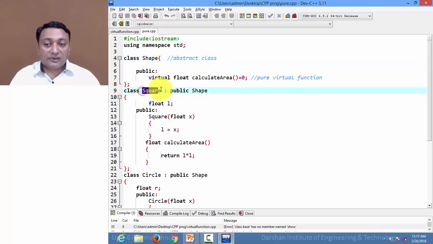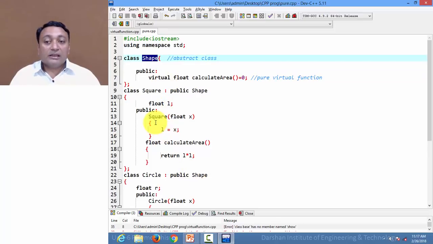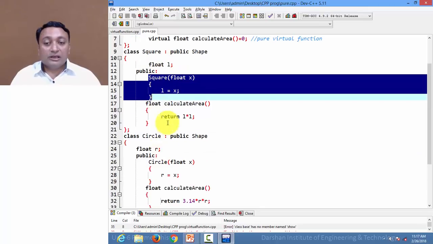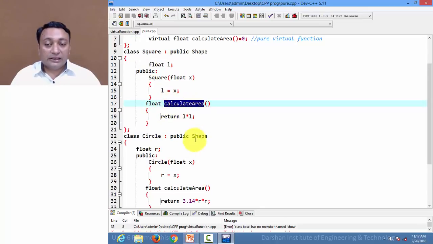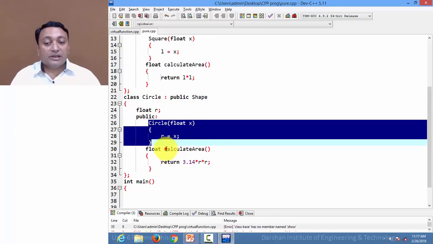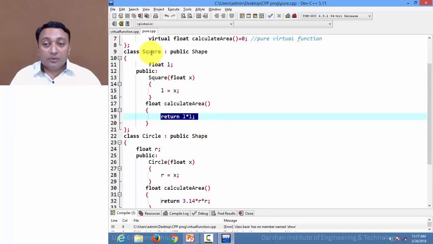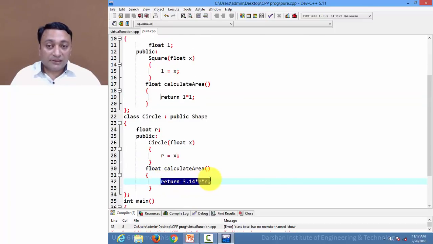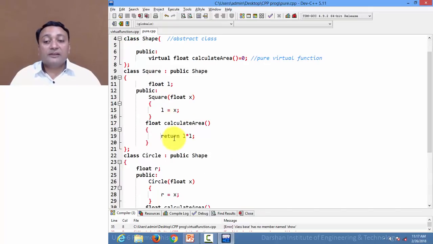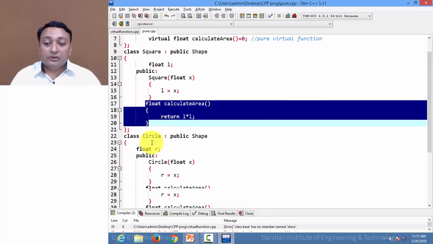Now I am having class Square, which is derived from Shape, and class Circle, which is derived from Shape as well. Inside Square I am having one parameterized constructor to assign a value, and one method, calculateArea. Same way Circle has one constructor and the method calculateArea. Now here in both classes calculateArea has a different definition. So I can create a pure virtual function, then I can define it according to my use.